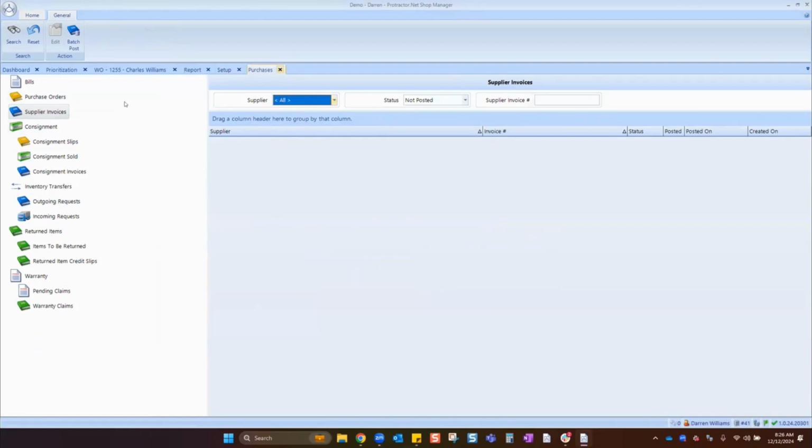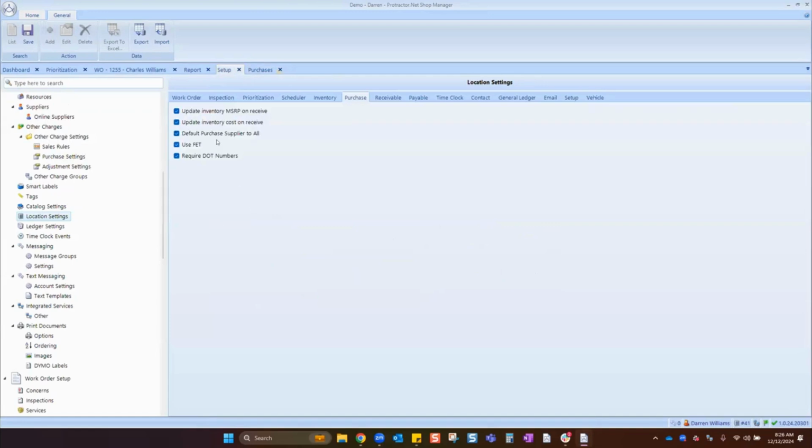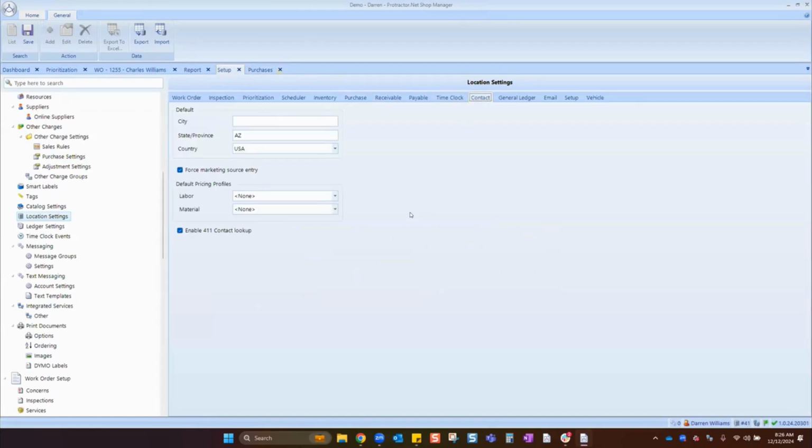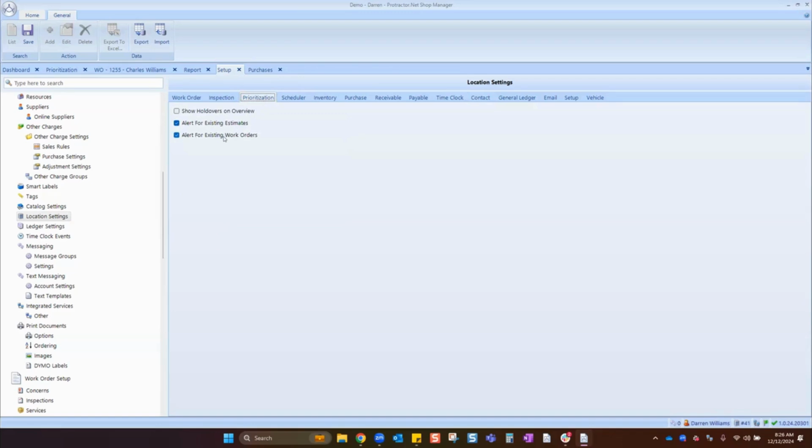Like I said, throughout the year, there's been a lot of quality of life changes. If you pop through location settings, especially go through the various tabs, you'll be able to see a lot of different things that have been changed for 411, those requirements, inventory changes, how holdovers and alerts are displaying for work orders and estimates.